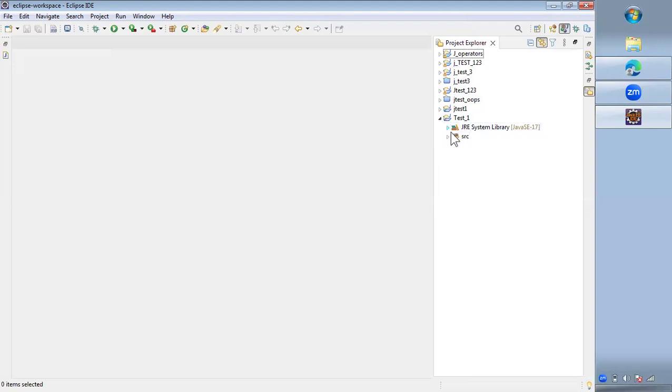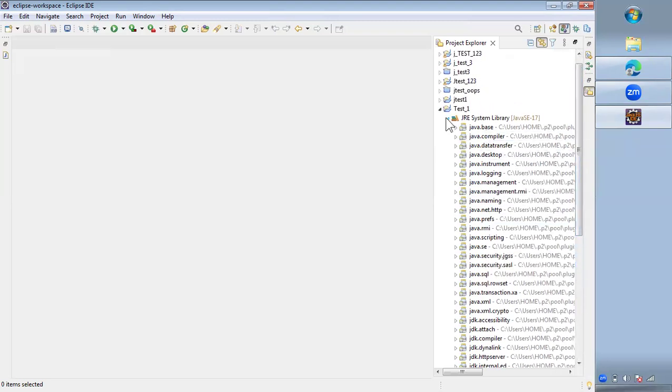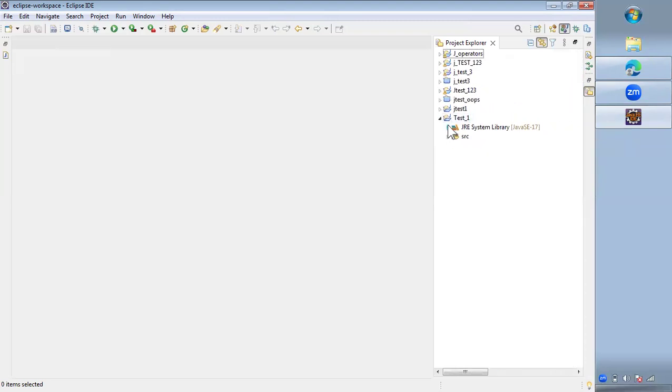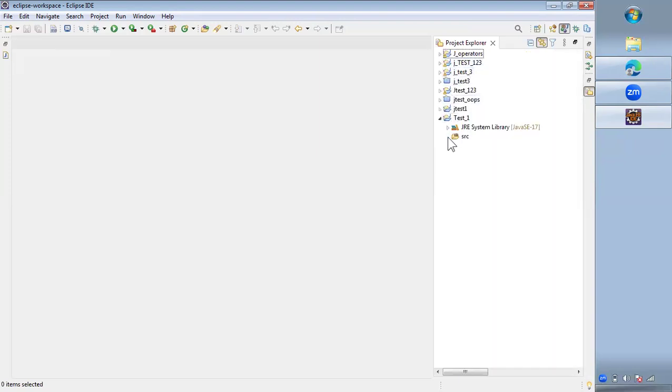So here we already have a folder, JRE System Library, which contains all the default libraries which are required for our Java project development. So to every project, this JRE system library is added by default. Whereas this source folder will be an empty folder where we can add our Java files or any other required files for our project. So now I'm right clicking on this src folder.